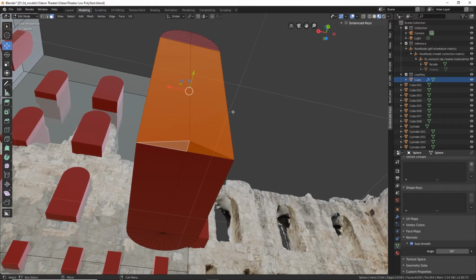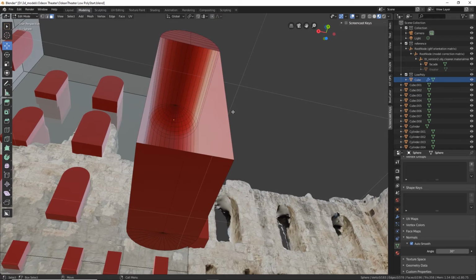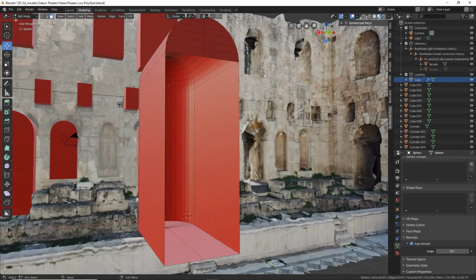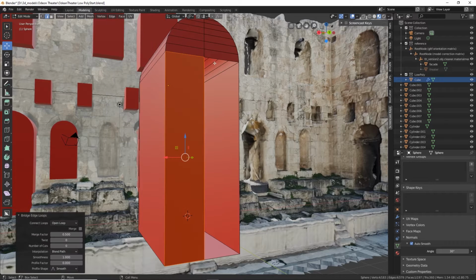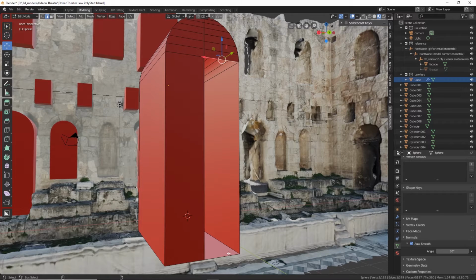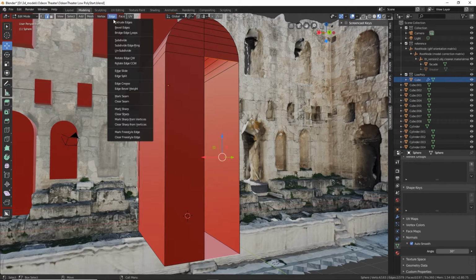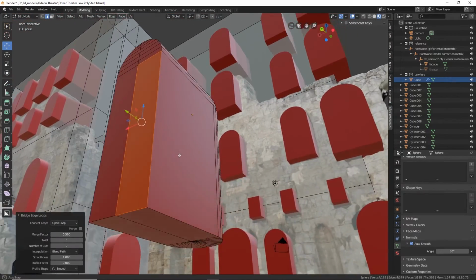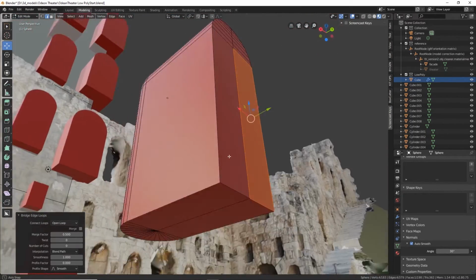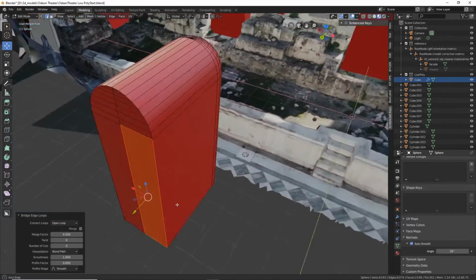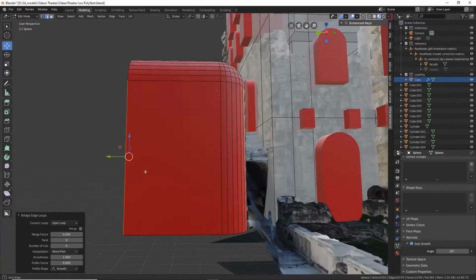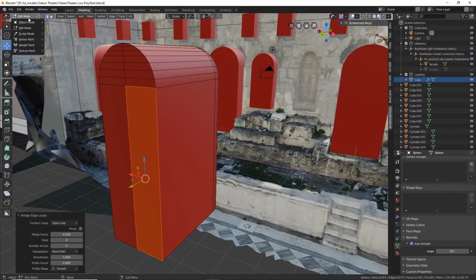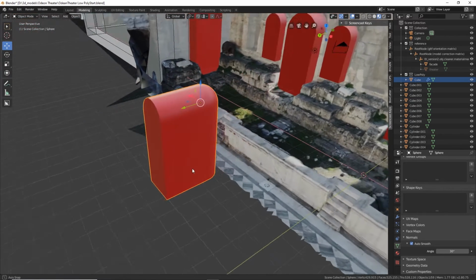for something else, just delete those faces and then select edge, bridge, edge loops, and then it gives you a clean cutter that is made with just the polys that you need. So go to object mode.